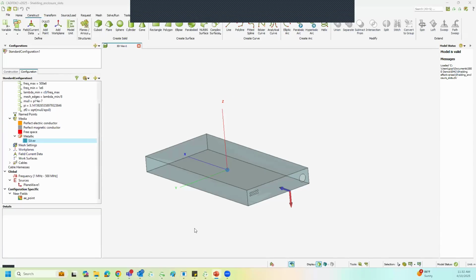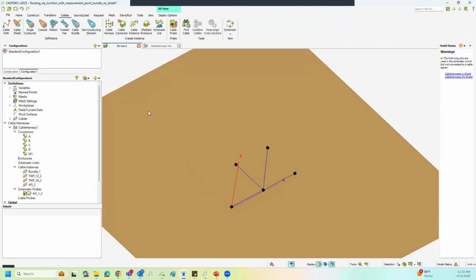Once again, I will try to explain this using the interface. Okay. So in Feko, it is possible to model different types of cables with different cross sections. They can be either single conductor cables, coaxial cables, ribbon cables, or twisted pairs. Not only can you model these individual cables, you can make a bundle of different types of cables, and those bundles can be shielded as well.